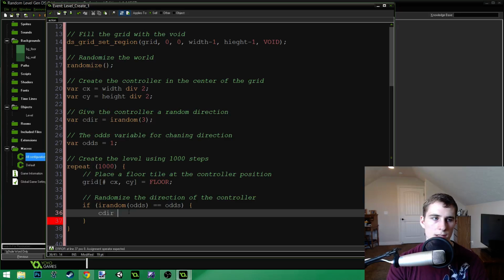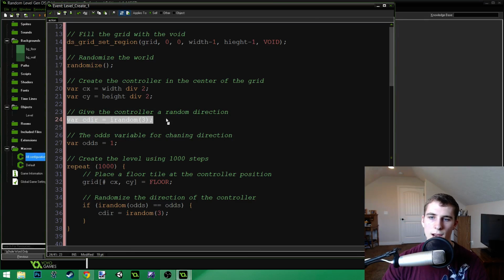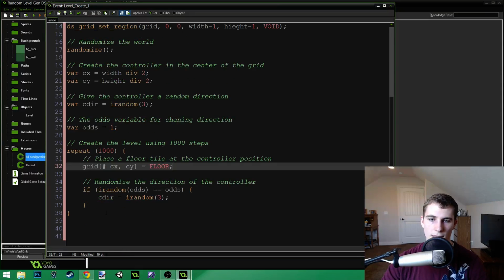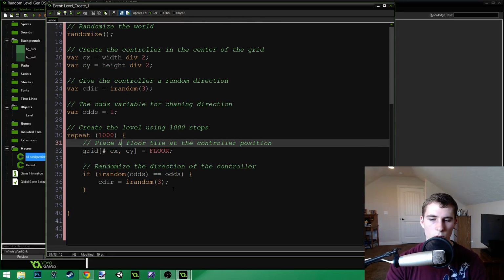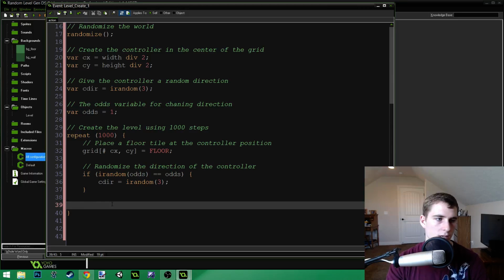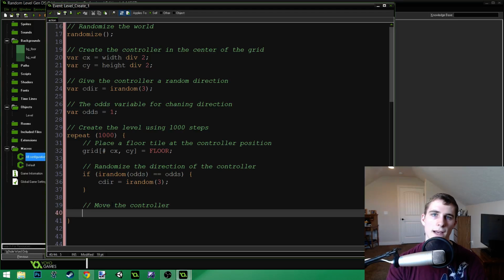If we do this, we're going to change the direction again. irandom(3). So cdir equals irandom(3). We're going to choose 0, 1, 2, or 3 directions. And then after we do that, we need to move the controller. We're going to move the controller every step so that it creates a new floor tile somewhere else.